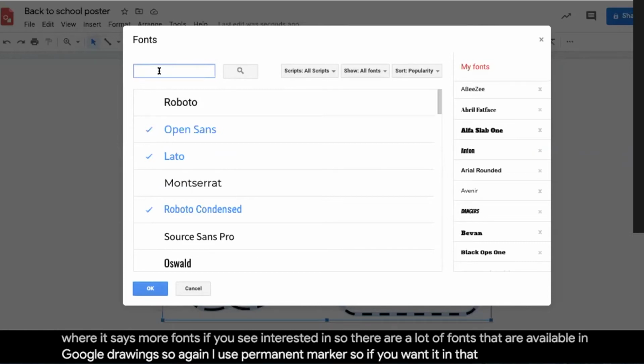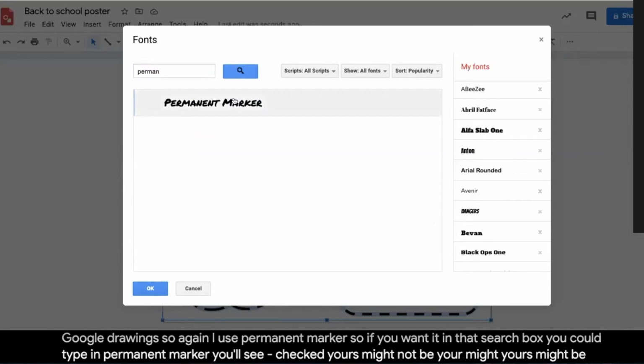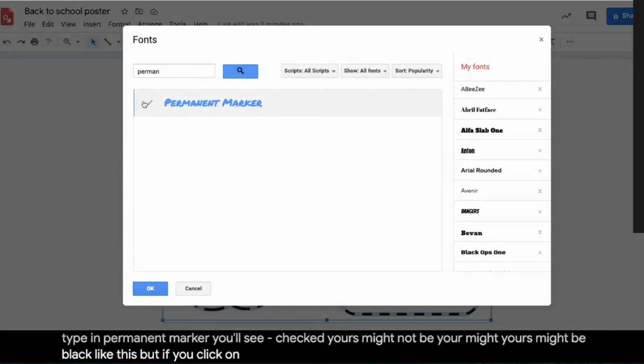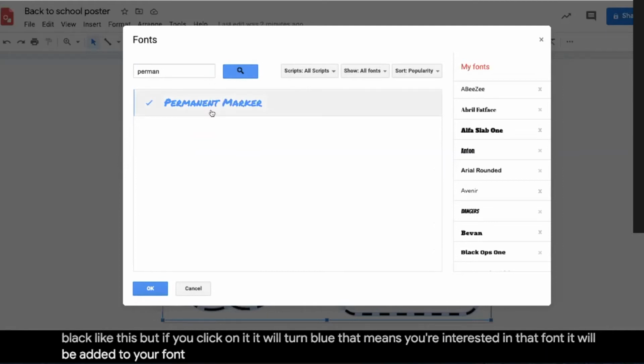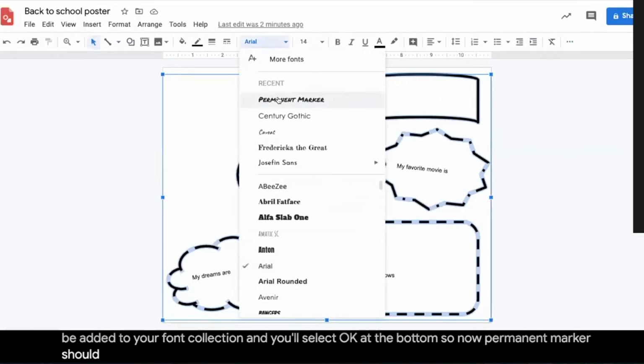In that search box, you could type in Permanent Marker. You'll see mine is checked. Yours might not be. Yours might be black like this. But if you click on it, it will turn blue. That means you're interested in that font. It will be added to your font collection, and you'll select OK at the bottom. So now Permanent Marker should be available for you. It might not be under recent.